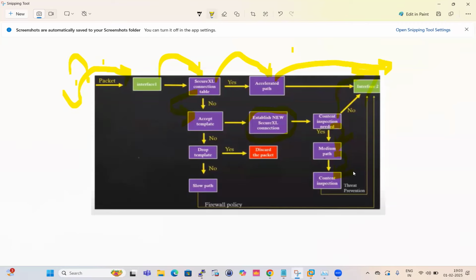So all the content-related things it is going to check, and then it is going to go out from the egress interface. Okay, so I hope you guys understand the flow. Suppose the entry is not in the accept template, then it is going to check the drop template. If the entry is in the drop template, it is going to discard the packet right away. If there is no entry in the drop template, then it is going to follow the slow path, meaning SecureXL.